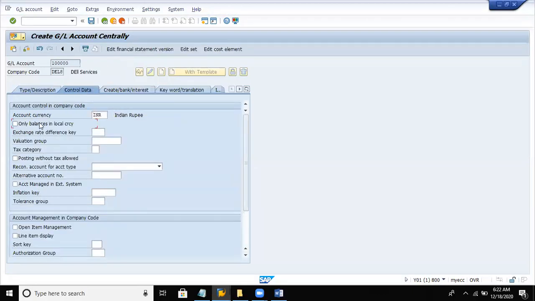Now check the box only balances in local currency. Check the box open item management, line item display. As I mentioned in my earlier session, we will learn the open item management concept in full length. For now we are going to activate the concept of open item management here, line item display, sort key, and the sort key here is 001.